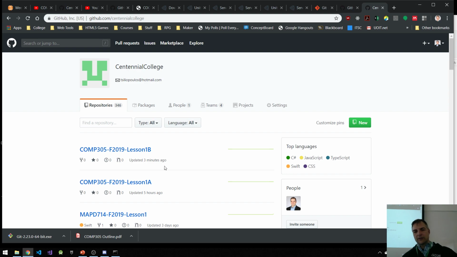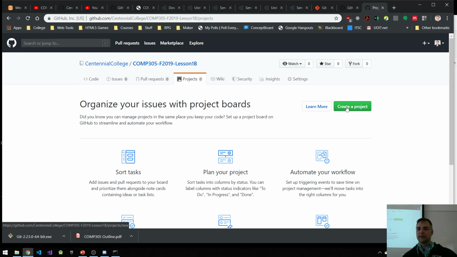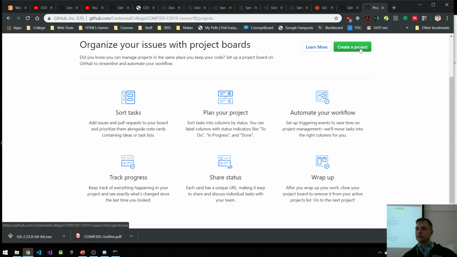So again, I've got these two repositories. Let's go to this one. And notice that when I go to this one, I have this thing called projects. So under projects, you can actually create a new project. And in projects, you can create something called a Kanban board. Let's just do that together.